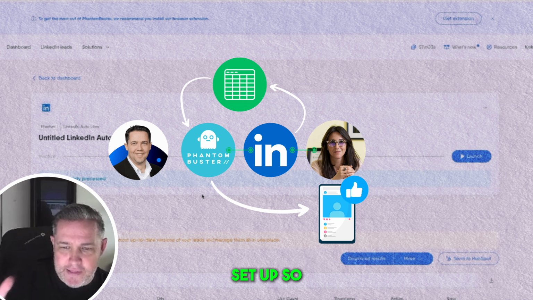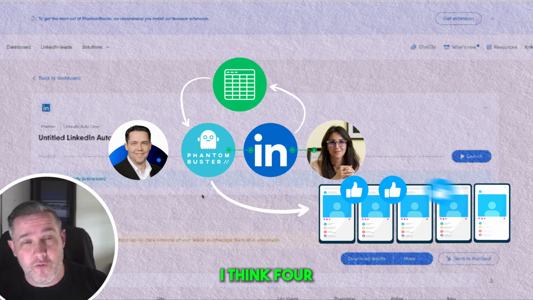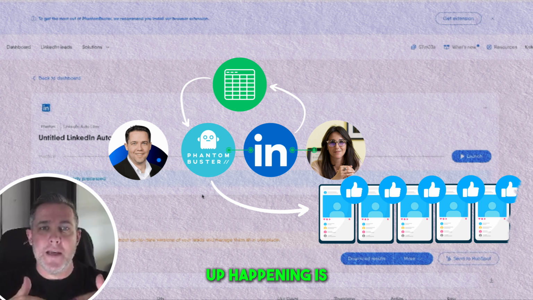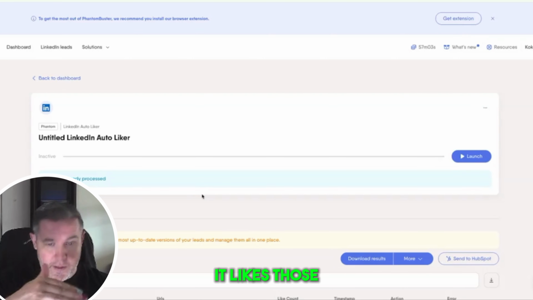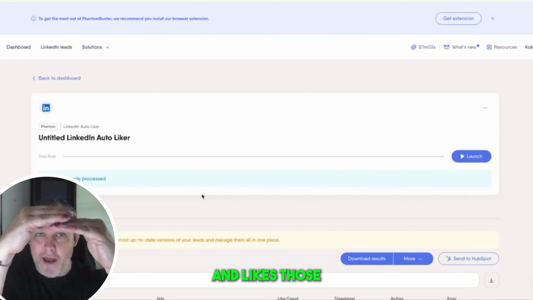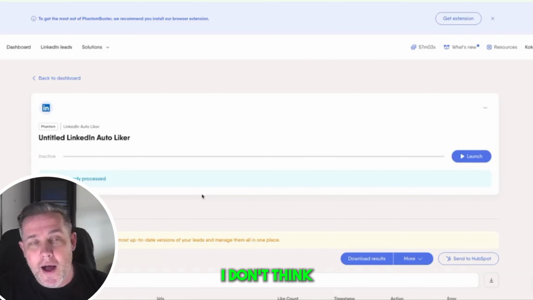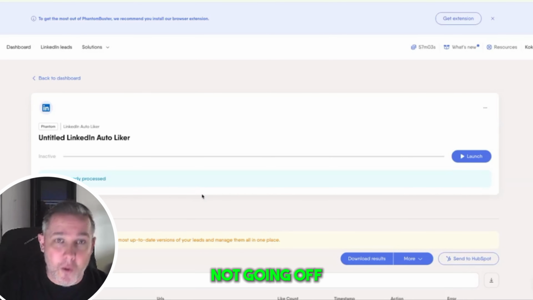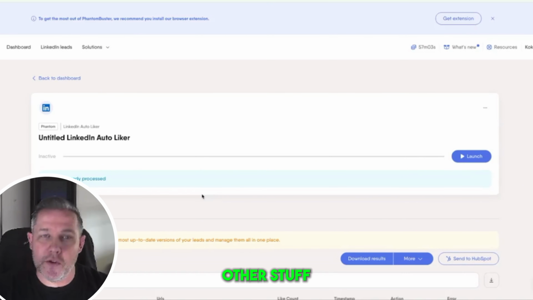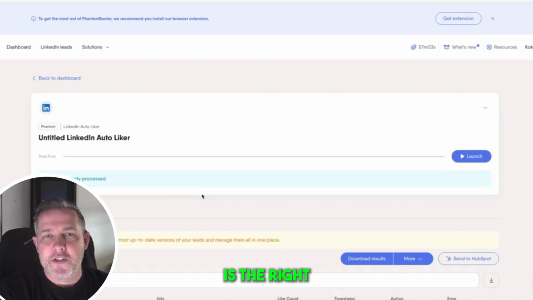It's set up so that it's going to like, I think, 4 or 5 posts a day. So what ends up happening is I get 2 new connections. It likes those 2, and then it goes to the 2 above that and likes those 2. And then I add 1 more, and it just kind of rotates through and likes posts. I don't think there's anything wrong with that. I'm not going off and liking random comments and all this other stuff. I think this is the right way to go about it.